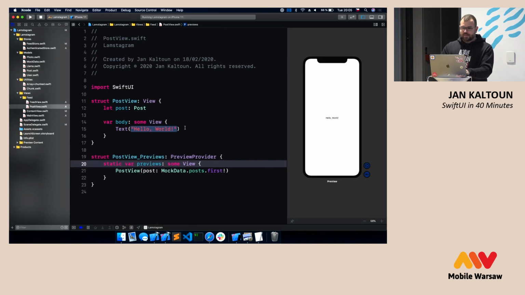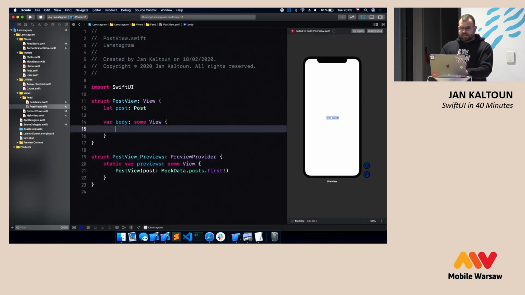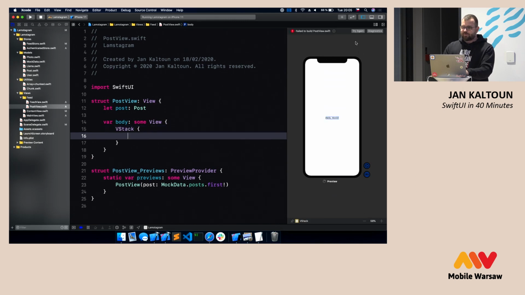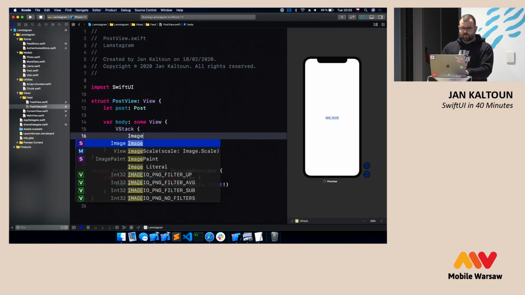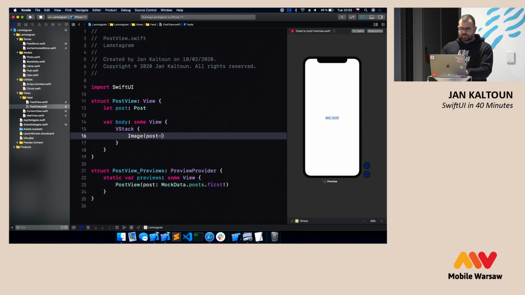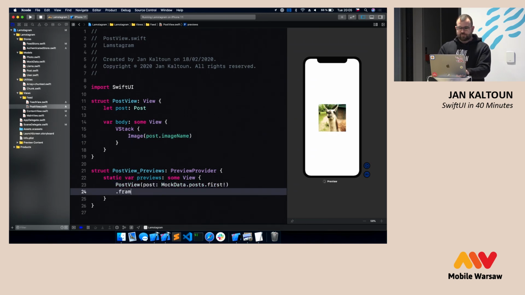So let's do that. Let's start with a VStack, like this. Now, it's complaining already, so I'm just going to give it some stuff. For example, the image. Beautiful. What I'm going to also do is set a frame on the post view to constrain it to something nice so that it previews nicely like this.